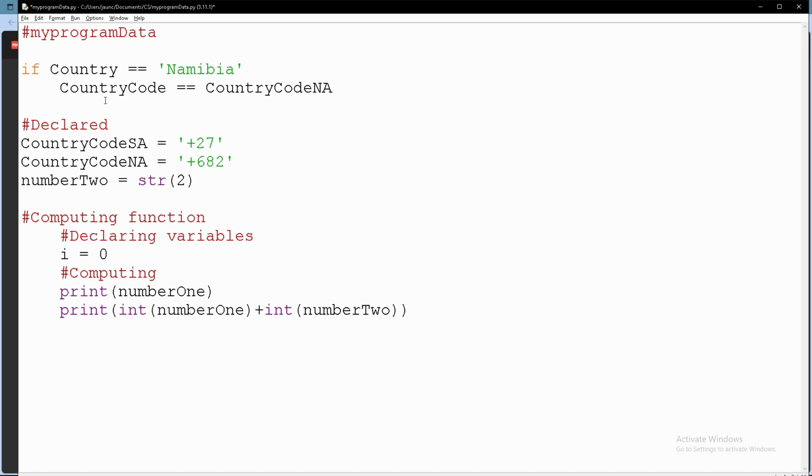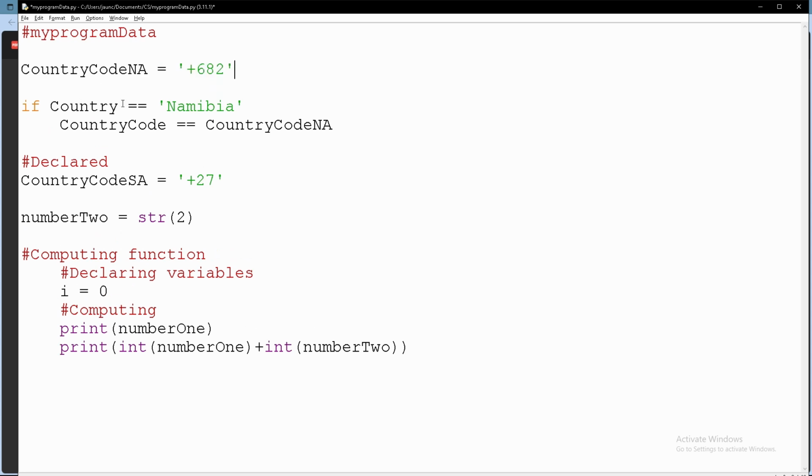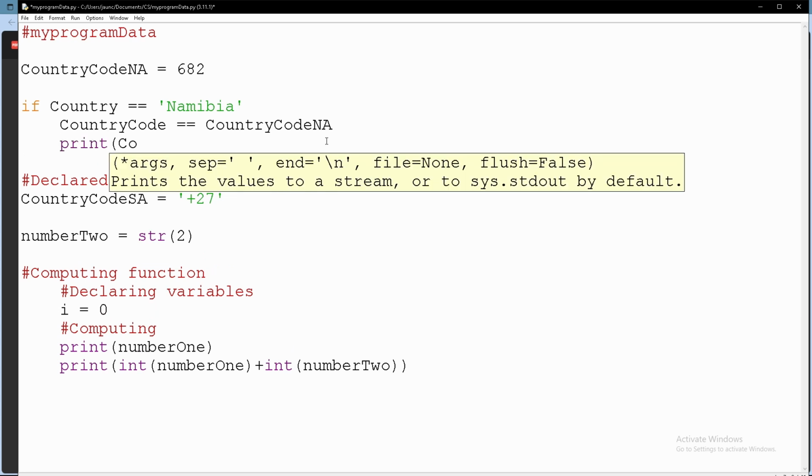So if that's true, then the country code equals the Namibian one. Okay, so that would be a declaration that we usually do before the program starts. I hope I'm not confusing you. I'm just trying to think of examples of where you would use a number that's not supposed to be an actual number. Like, it's not supposed to start with that. We don't want to do any calculation with it. We just want to keep it as a string. So then the number that they type in, then we just say print country code.